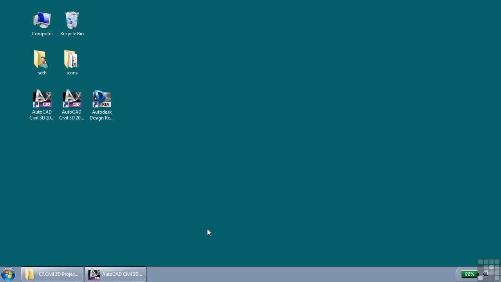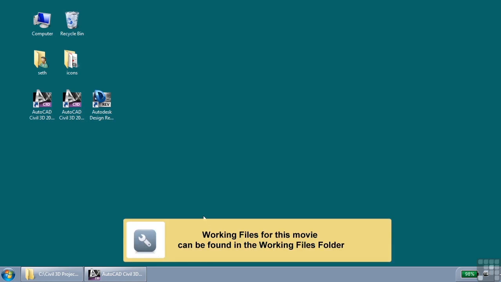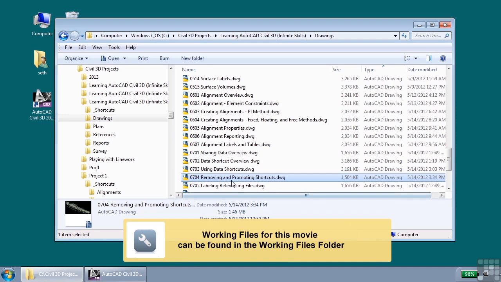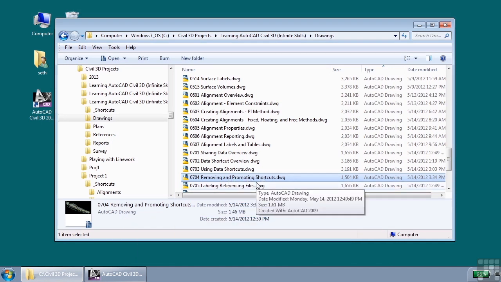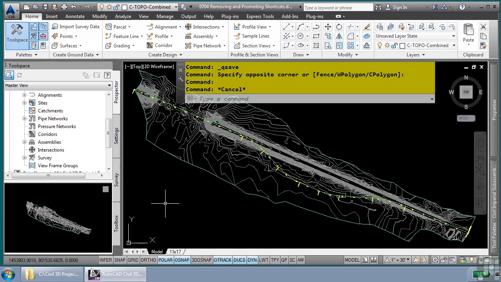In this video, we will discuss removing and promoting data shortcuts. If you'd like to follow along with this video, please open the file 0704 removing and promoting shortcuts.dwg located in the training folder as discussed in the Working with this dataset video.